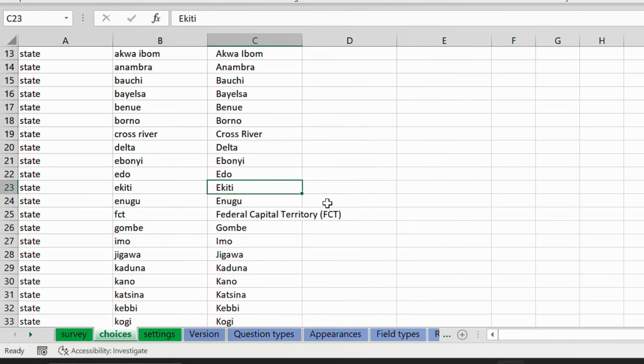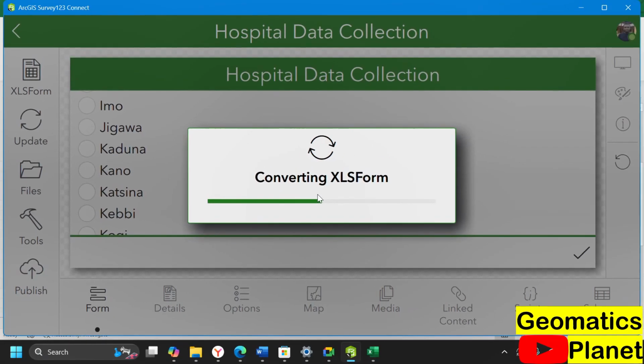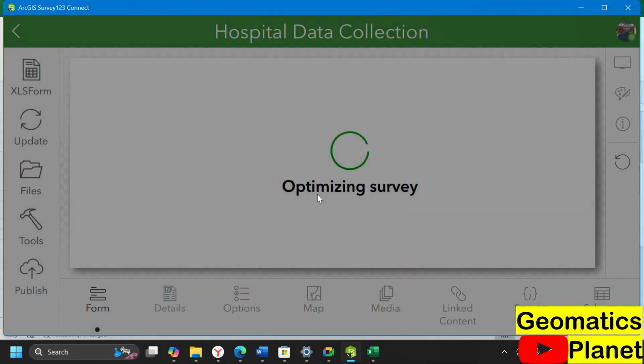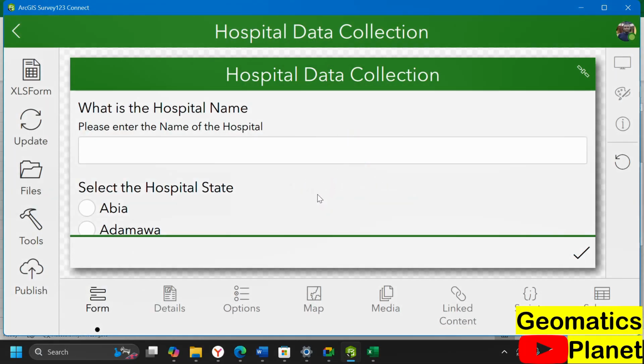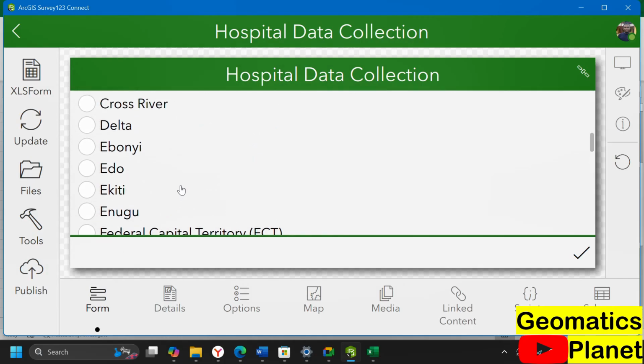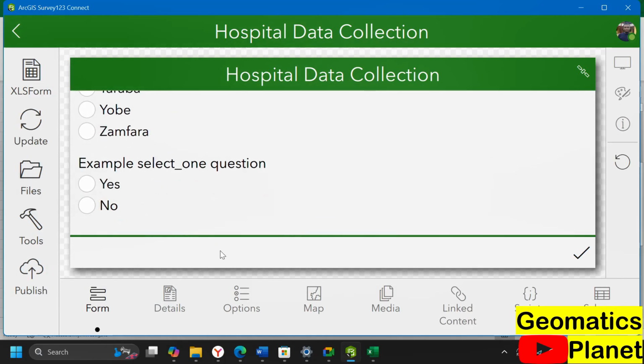Now if I save again and then return back to this, you see now it is converting the XLS form, and once it finishes converting, it's going to return the FCT to the normal position as where I put it. So this is a way you can create your data. So if you look here, you can see here that it is putting FCT down here for me. After Enugu, it is putting FCT down here for me. Now, this is a way you can add a state.